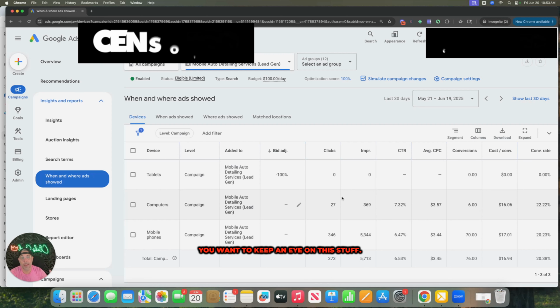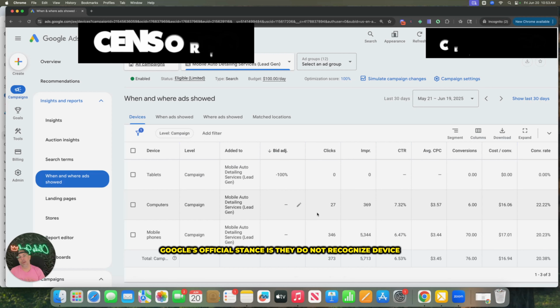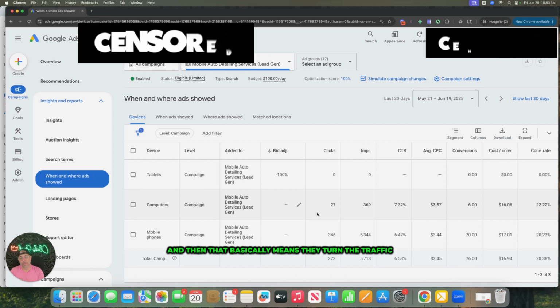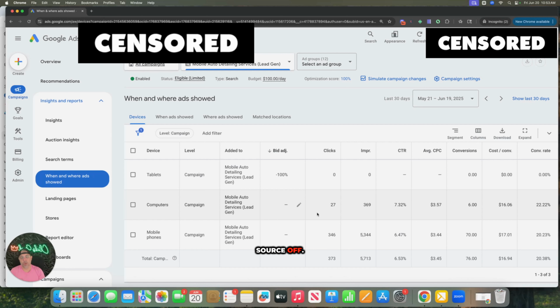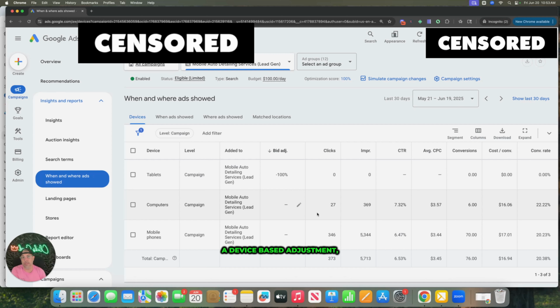You want to keep an eye on this stuff. It's really important. And just keep in mind, though, with TCPA, Google's official stance is they do not recognize device bid adjustments unless it's negative 100%, right? And then that basically means they turn the traffic source off. However, I don't believe that, and I never have. And they've been saying that for years. I see a clear difference when I make a device bid adjustment, even if I'm running TCPA. So just had to throw it out there. That is their official stance.